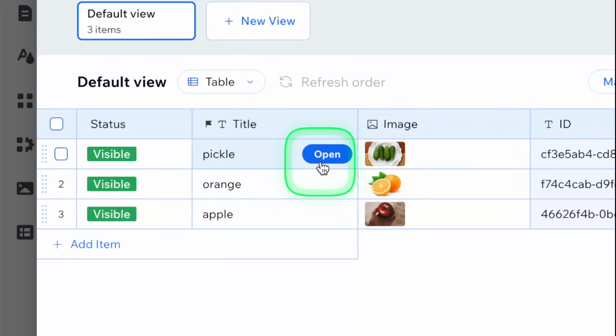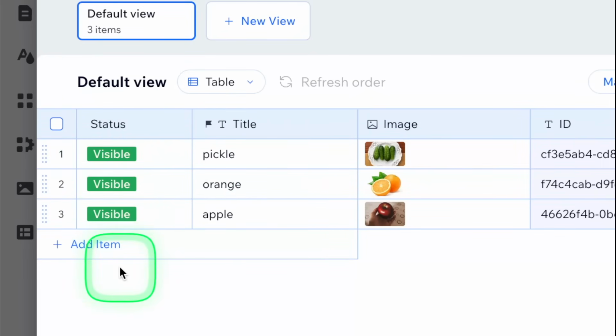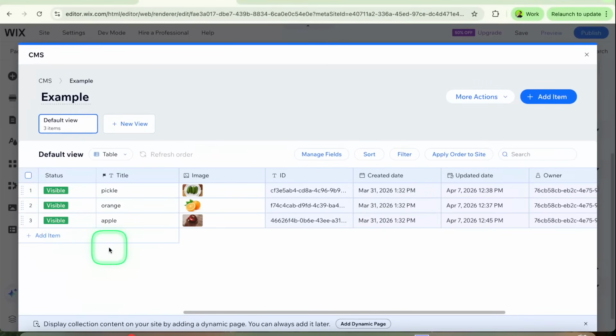At the moment, it's displaying the first item, which is the pickle item over here, and note that it's displaying this as the first item, not because it's the first over here in our collection display at the moment, but because it is the newest item that was added to our collection.